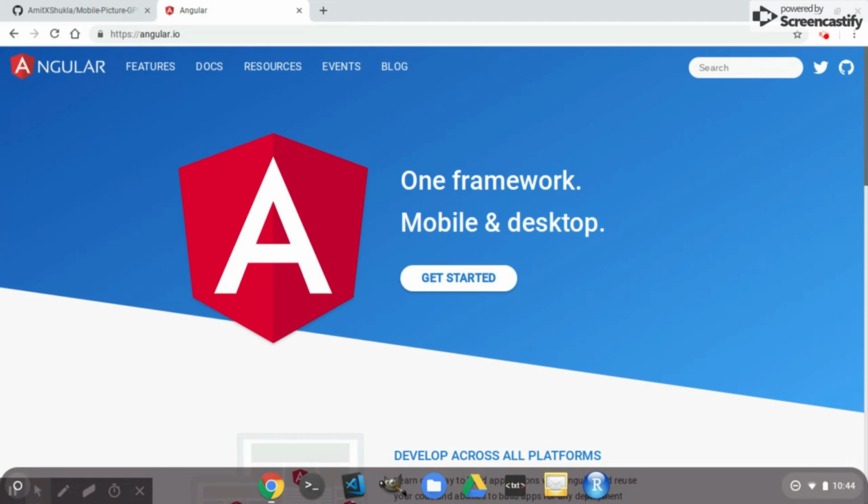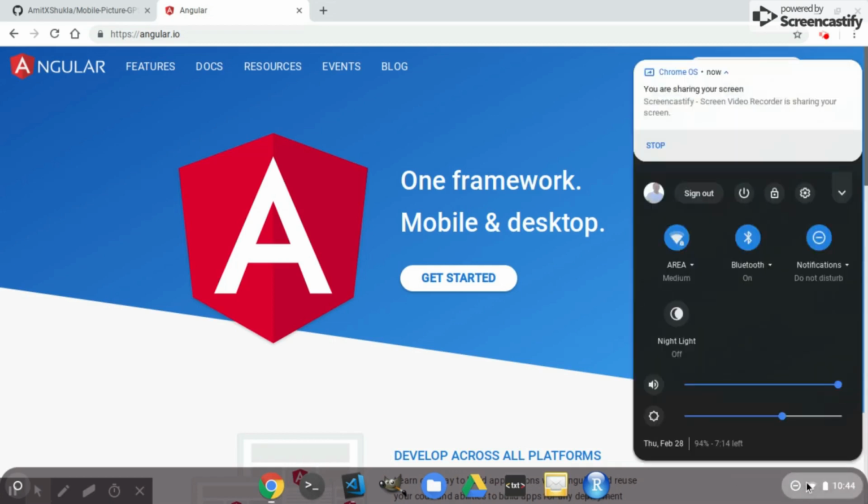A lot of people think that a Chromebook is not a great tool for a development environment, and I just want to prove them wrong today. So let me show you how to set up your Angular development environment on a Chromebook. Before I start, I just want to tell you again that most of the steps to set up the Angular development environment are going to be the same. The only thing is that Chrome OS is a little bit special, so I just want to tell you.